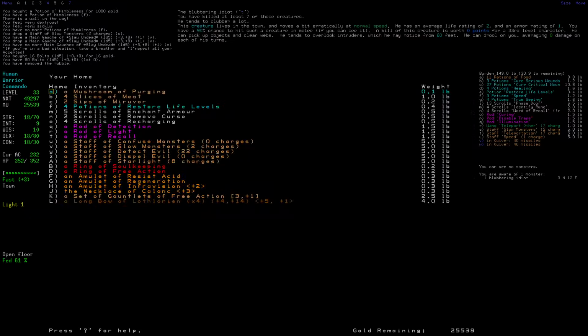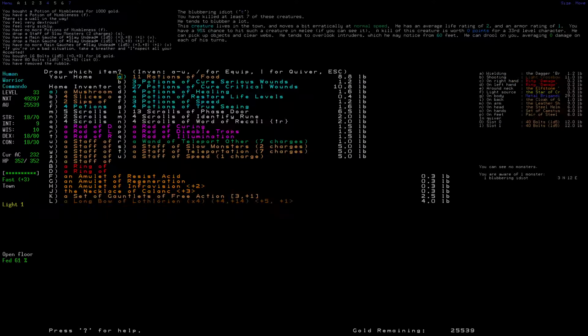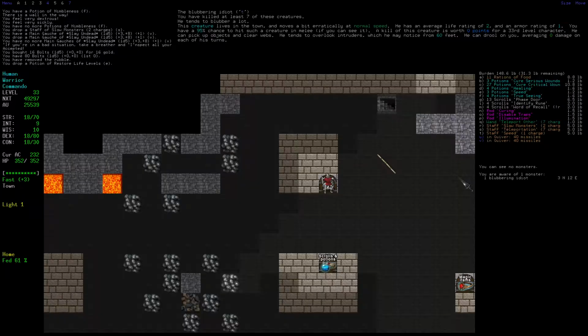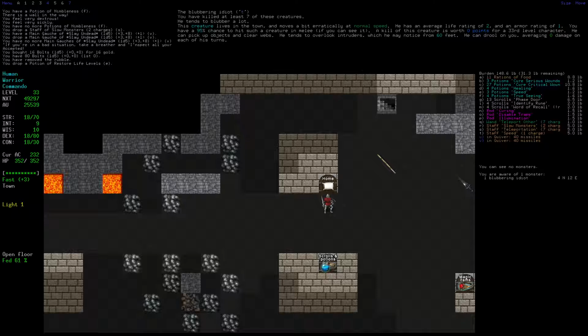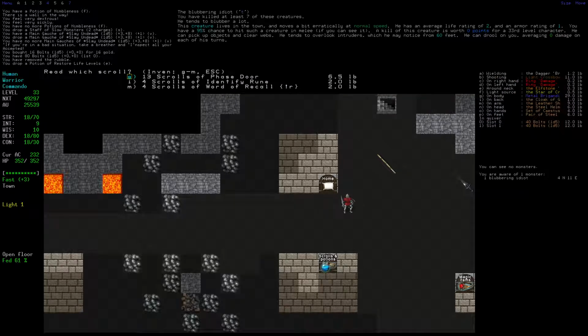Oh, gonna drop off that potion of restore life levels. It's actually easier to read the tinier font inventory list on the right side there than that big old thing. That gross font. Yeah, I guess we're good. Let's get out of here.